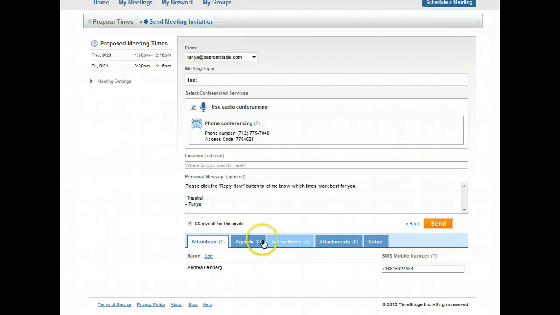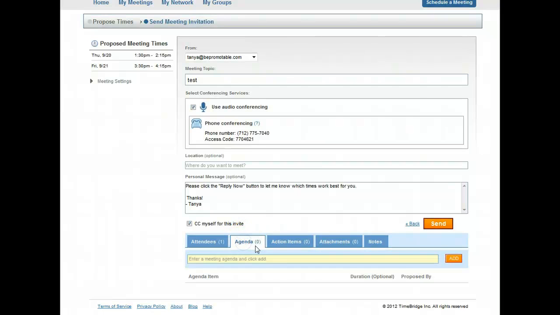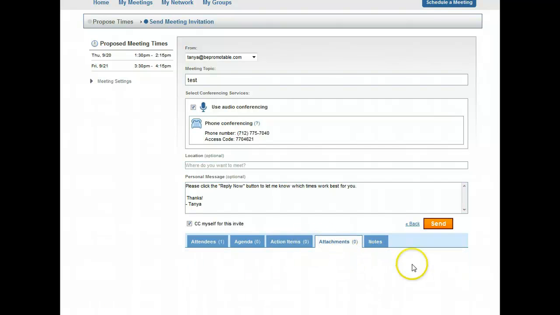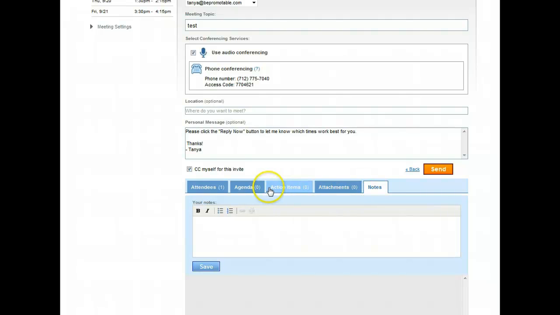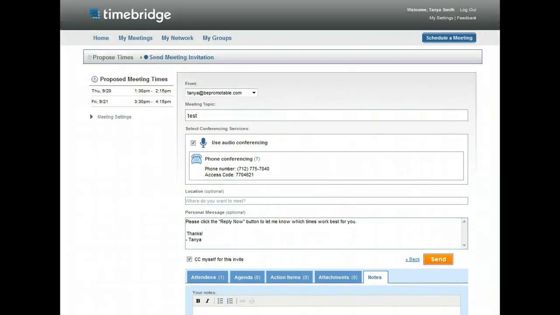But the really neat thing is right down here where you can actually set an agenda, put action items, add attachments from Dropbox, not from Dropbox, my bad, from box.net if you have an account there, and even add notes. So that is pretty, I haven't seen that with any of the other tools out there. That's a pretty unique feature. But TimeBridge, again, like I said, I've had some technical problems with being able to get on their page a couple of times that created some frustration for me.